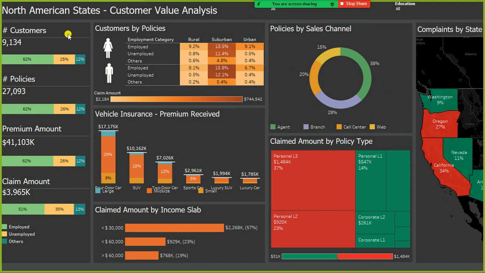So it gives a lot of insights. Look here, 62% of the customers are employed, only 12% of the customers are others, and 25% of the customers are unemployed. Compared to the unemployed population, we onboarded more employed customers. So what is the problem with the unemployed? We need to educate them. They do not know the importance of buying a policy or insurance, vehicle insurance, and so on.